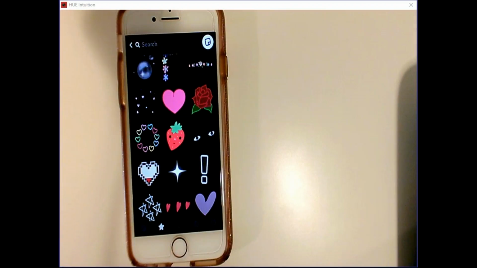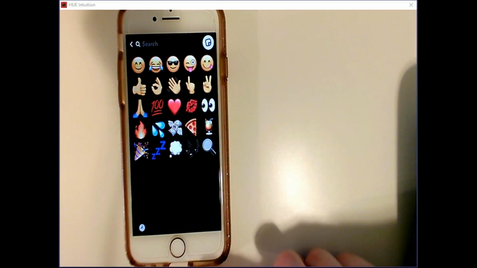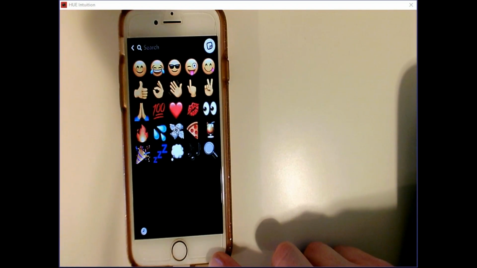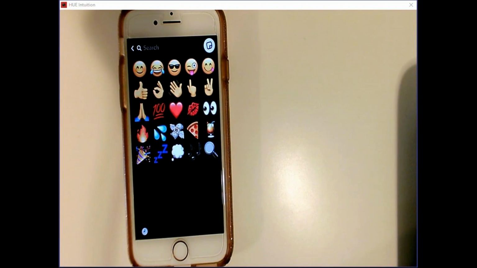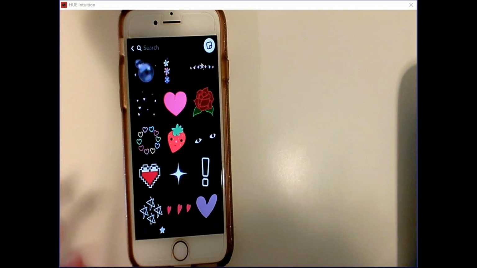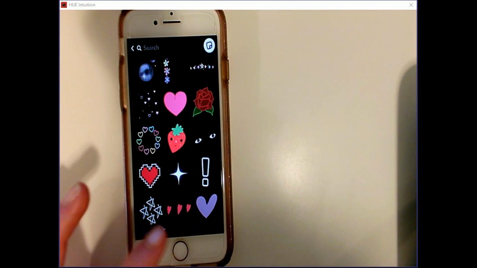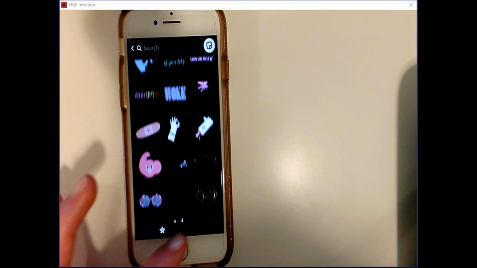At the bottom, you can see some different options. So you see the clock here for recent things that you've used. These are recent stickers that I've used in my Snap, so I tend to use a lot of emojis. This is just a lot of different stickers that Snapchat has put in here.